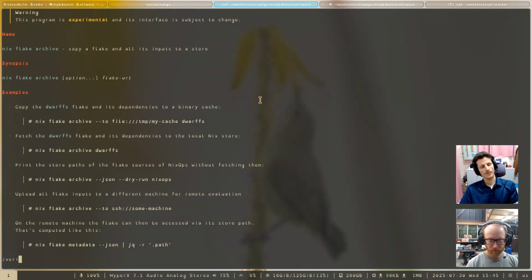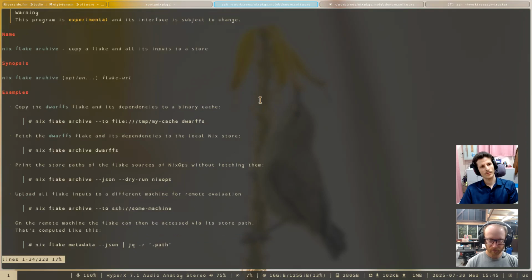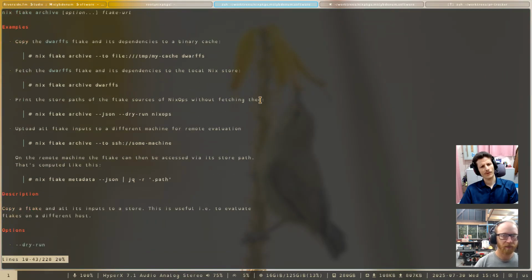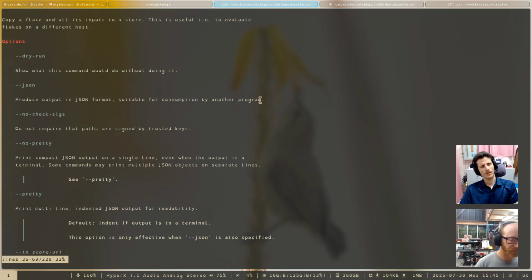I'm not sure. Copy a flake and all its inputs to a store. Okay, I think my laptop's usable again. Try run JSON, no check sigs. Sure sounds like it's client side, doesn't it?